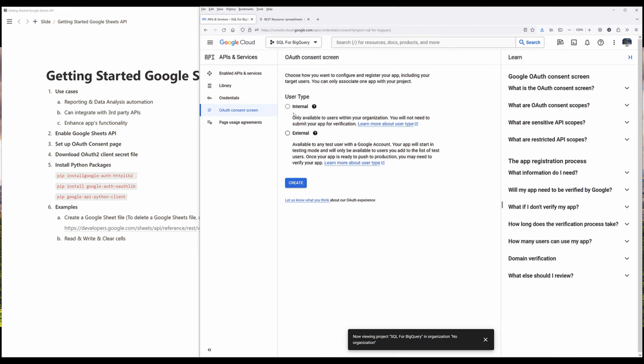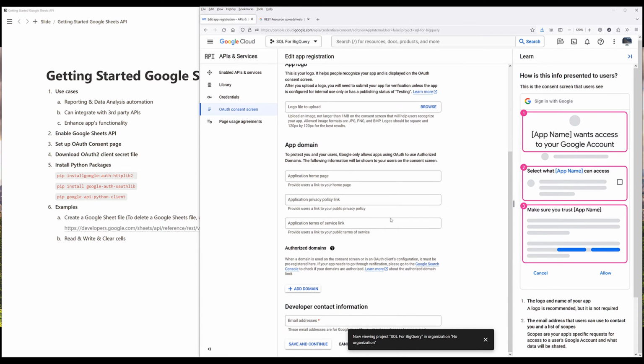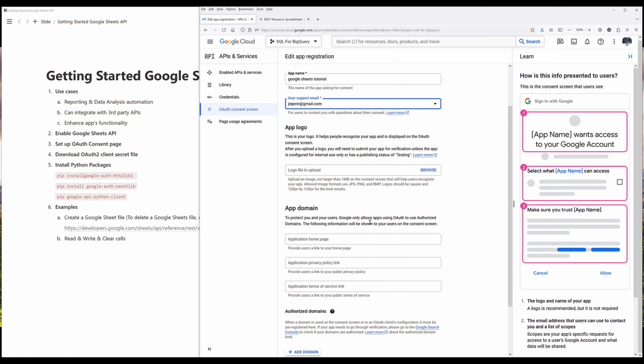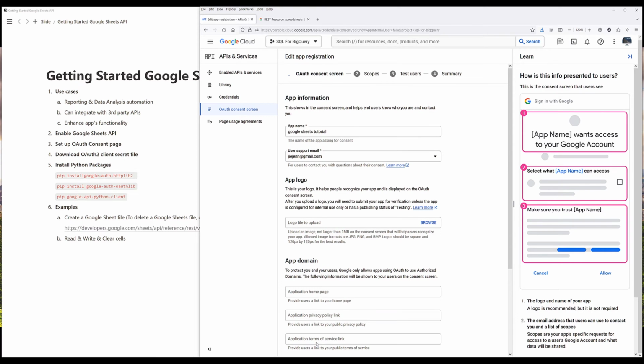But for this lesson, I'm going to choose internal. Oh, because I'm using a Gmail account, not a Workspace account, so I cannot use internal. Now let me choose external and create. Now here, simply follow the instruction to set up the consent screen. So for the app name, I'm going to set this to Google Sheets tutorial. Then enter your email. Now everything else is optional except here, we need to enter the developer's contact information. Now, save and continue, and that should be it.